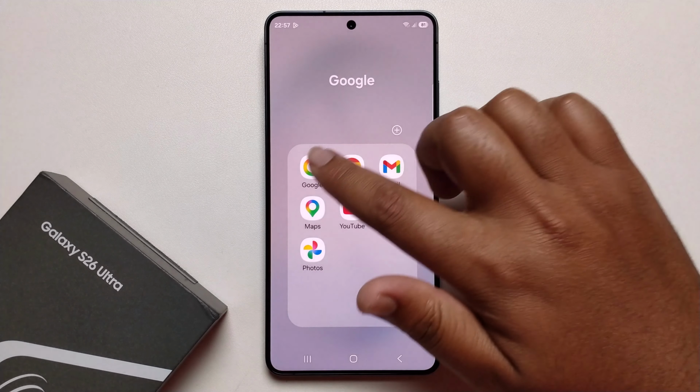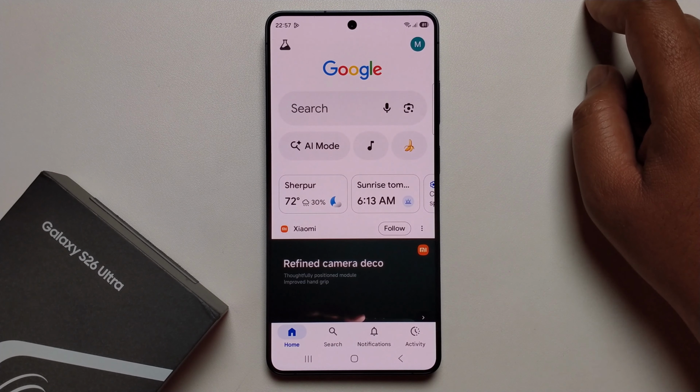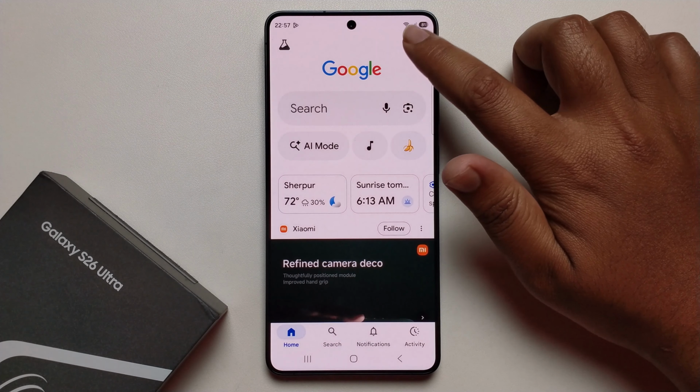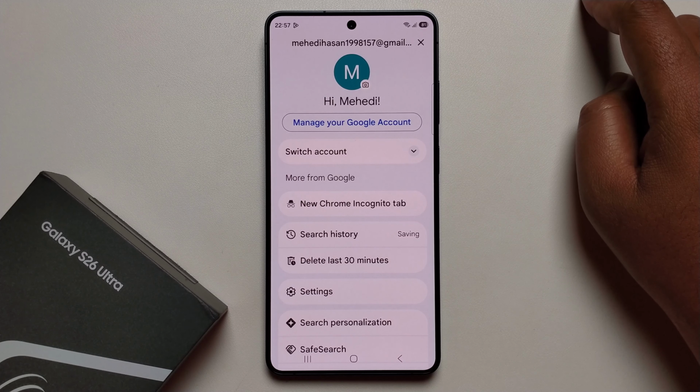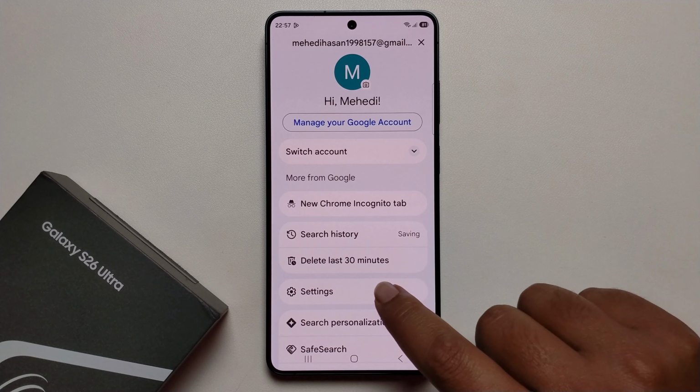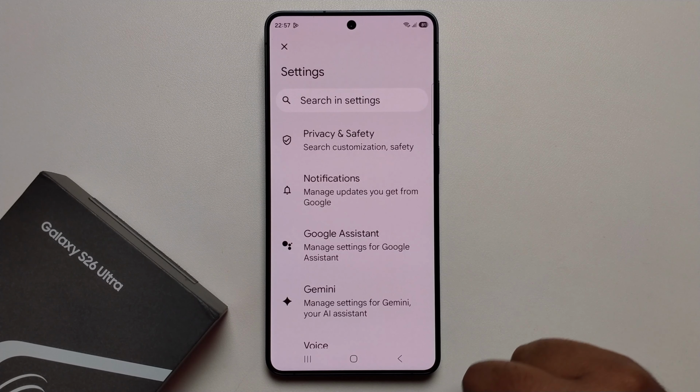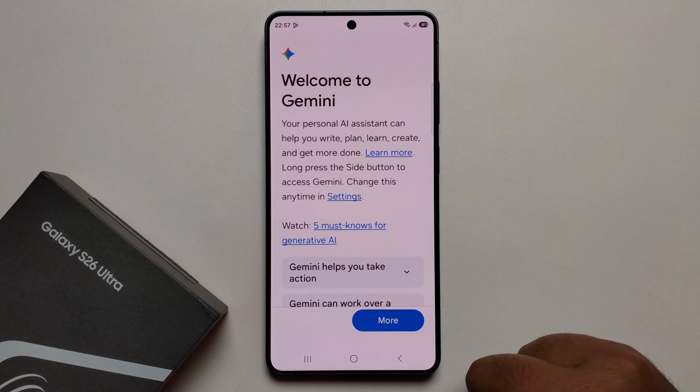Simply, you just open your Google app and make sure to sign in to your Gmail account. Press on your profile, then go to settings. Press on Gemini.